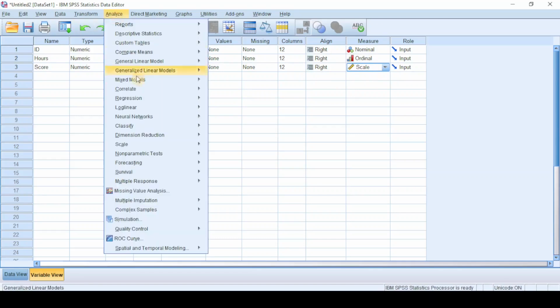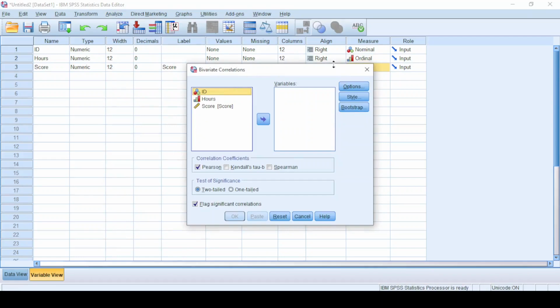From the submenu, put your cursor on Correlate. And from the drop-down options, click on Bivariate to open the Bivariate Correlation dialog box. In this box, your variables are in the box on the left. Now, click on the hours and then press down the Control key on your keyboard, and thereafter click on the scores variable to select the two variables. Then click on this transfer arrow key to move them to the variables box on the right.